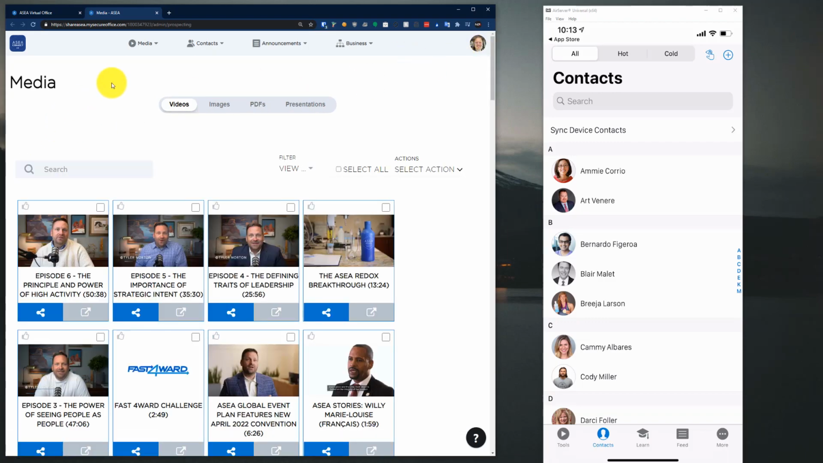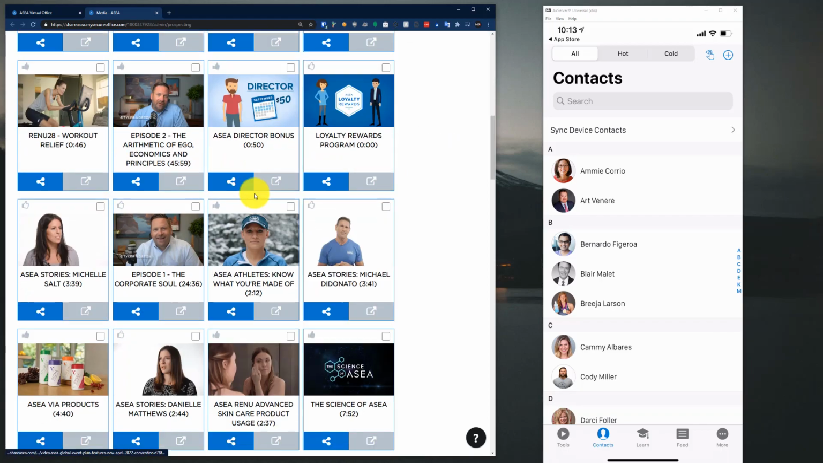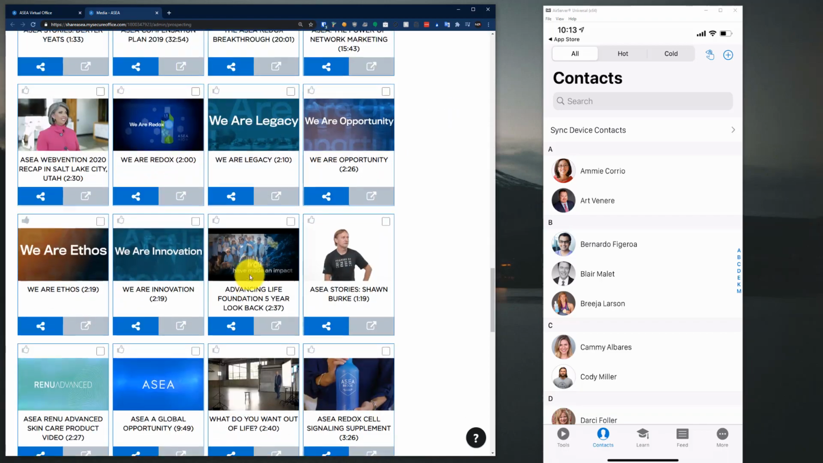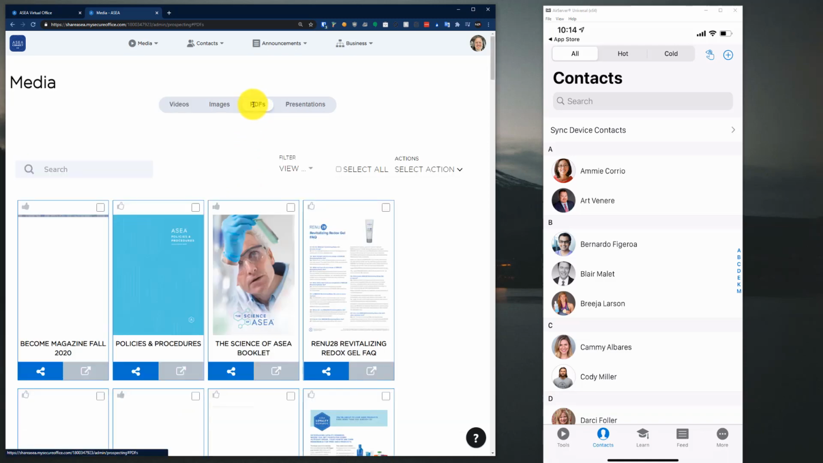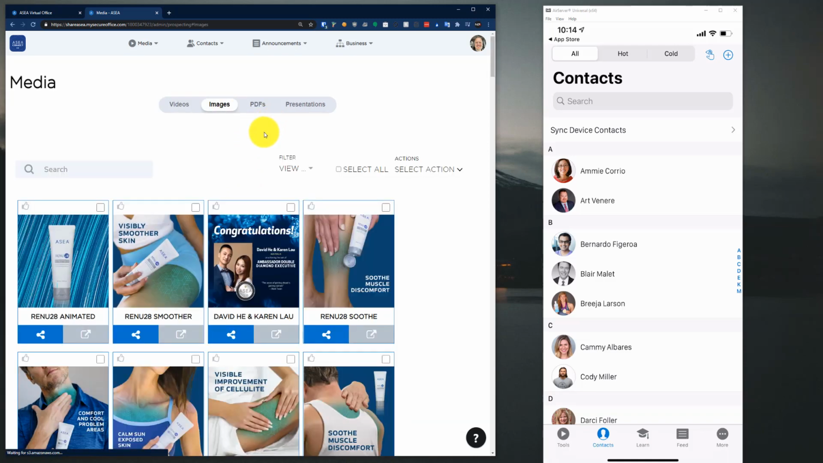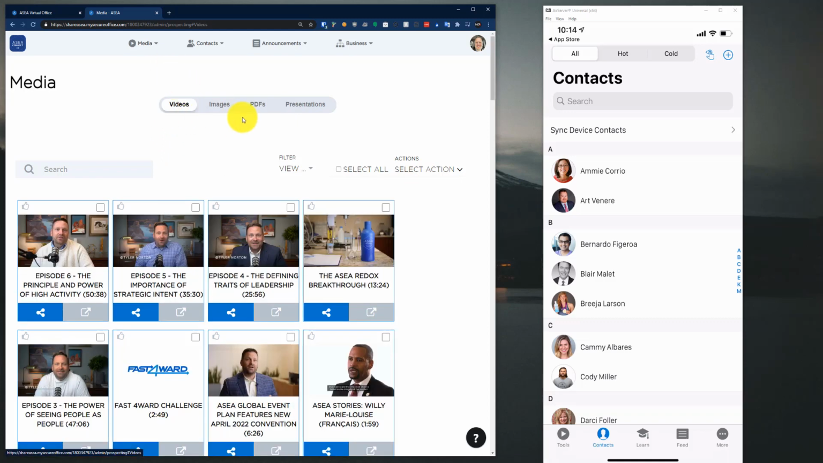When you first load up into Take Me to ASEA Connect, this is where it's going to load up first: all of the media that we have uploaded in the app and things like that. And you can sort through all the PDFs and things like that just to stay in tune with everything. So what we're going to do now is tap on the Contacts button here and go to Manage Contacts. This is the important bit I'd like to show you.